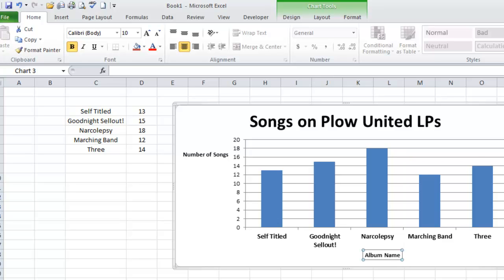So now, looking good so far. I really think the only thing left to do, and I've gotten into discussions about this with other math people, is that these gaps bother me a little bit. Excel defaults to putting gaps between bars, and the math guy in me doesn't like that.